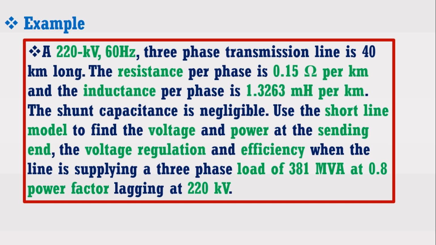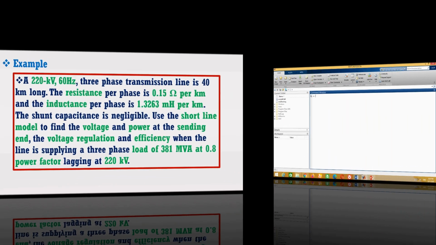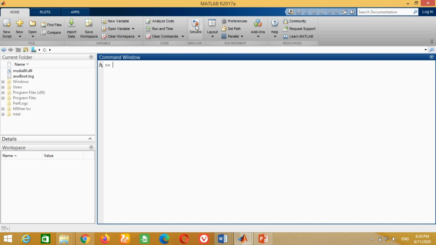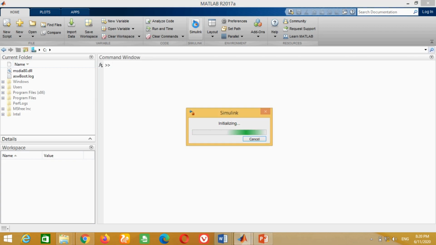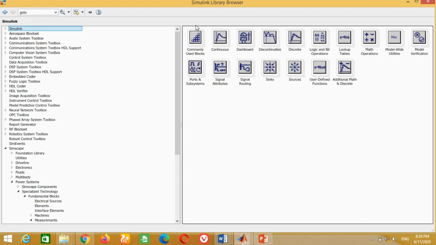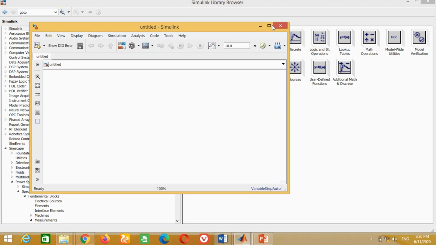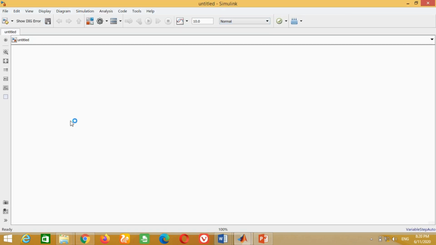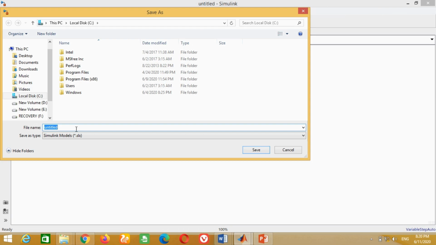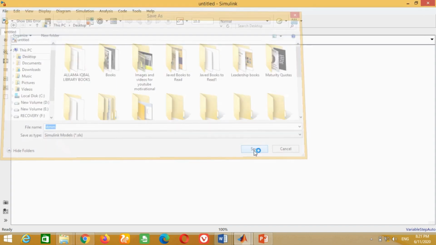For your convenience, I have uploaded the example solution in the form of a PDF link in the description section. You can download it from there. Let's start. Just click on the Simulink icon to open it. Click on this icon to open a new model. First, we need to save it. You may save it with any name of your choice and in any folder.